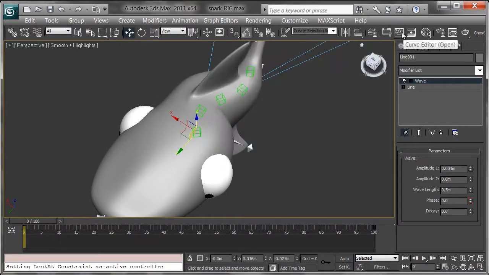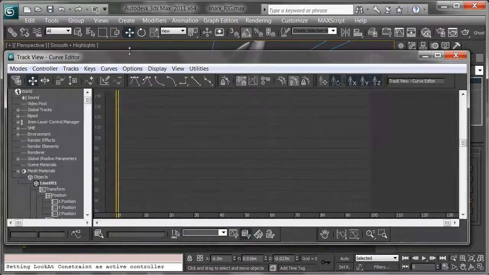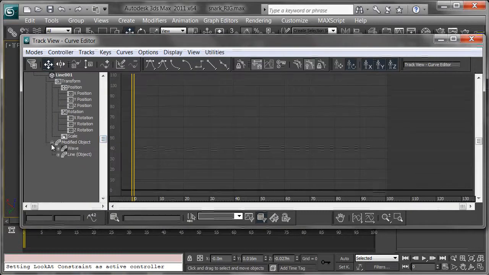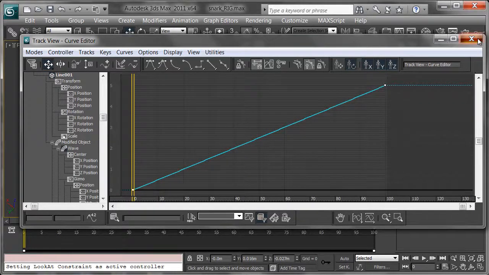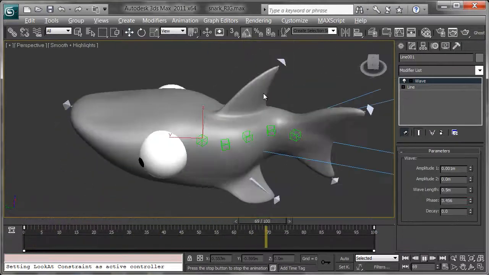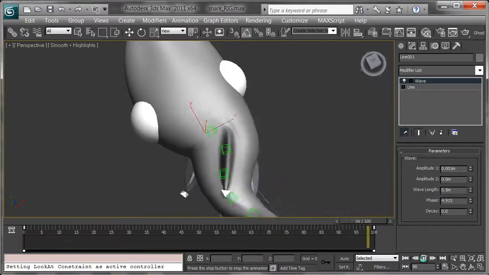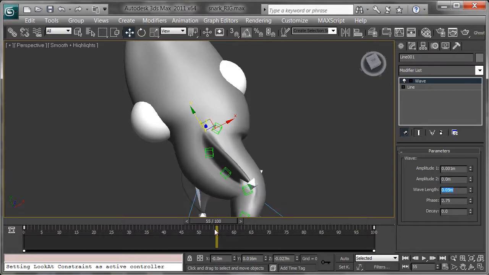So really quick, come up to the curve editor. And let's find this guy. All right, modified object. We've got the wave. And that's what we want. So let's change that to straight tangents. And I can play through now. Alright, so there's a little bit too much motion around here, it definitely looks crazy. So let's change this wavelength to 0.05. Let's have a look at what's happening there.